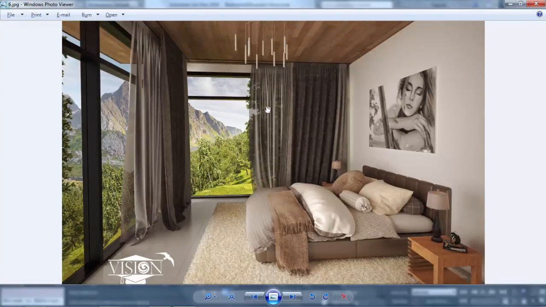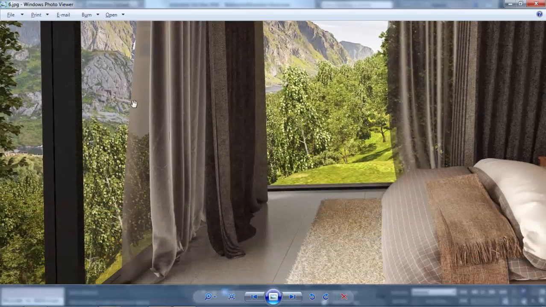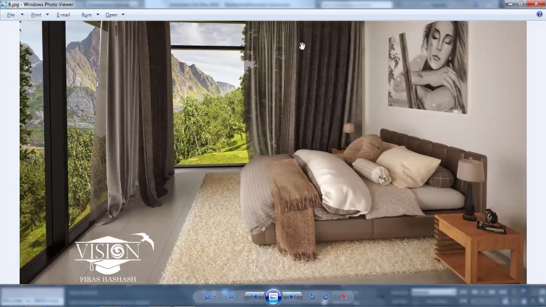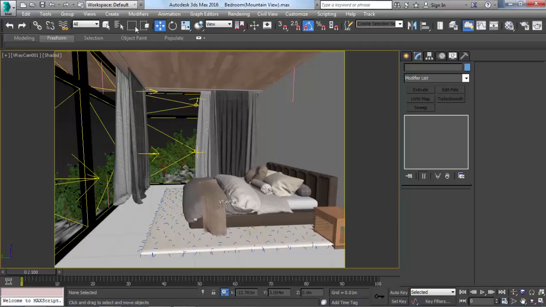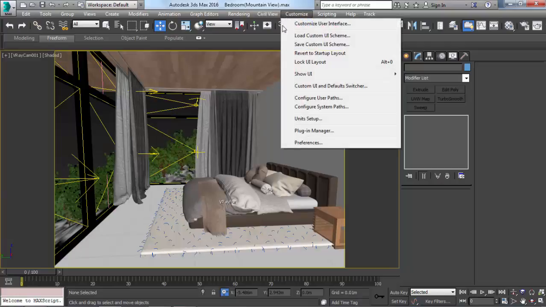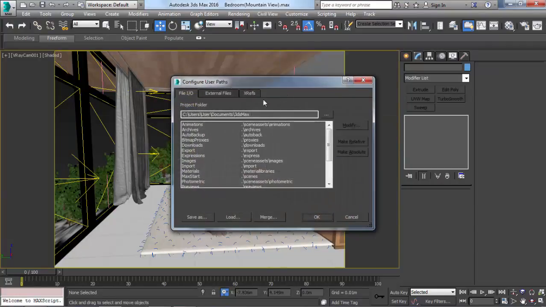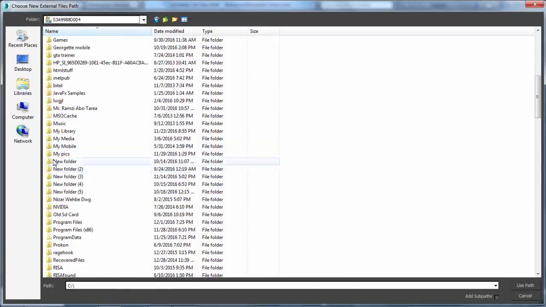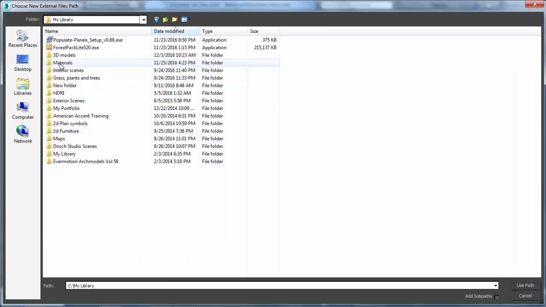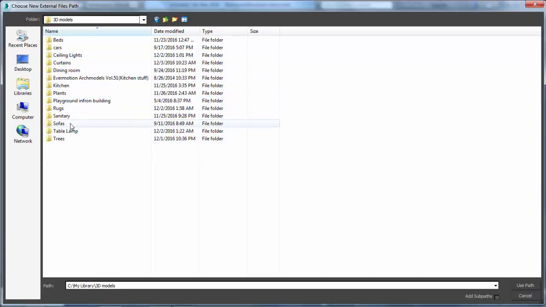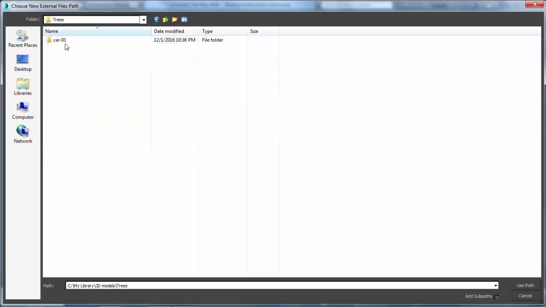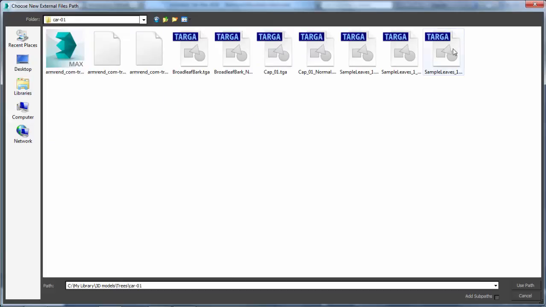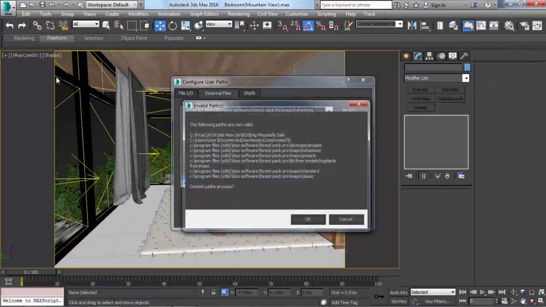Yeah, I added those two high poly trees just to add some variety, more variety. I'll go to customize, configure user path, add a library, trees. I downloaded this also from this 3D Sky. Make sure you use the path before you merge it.